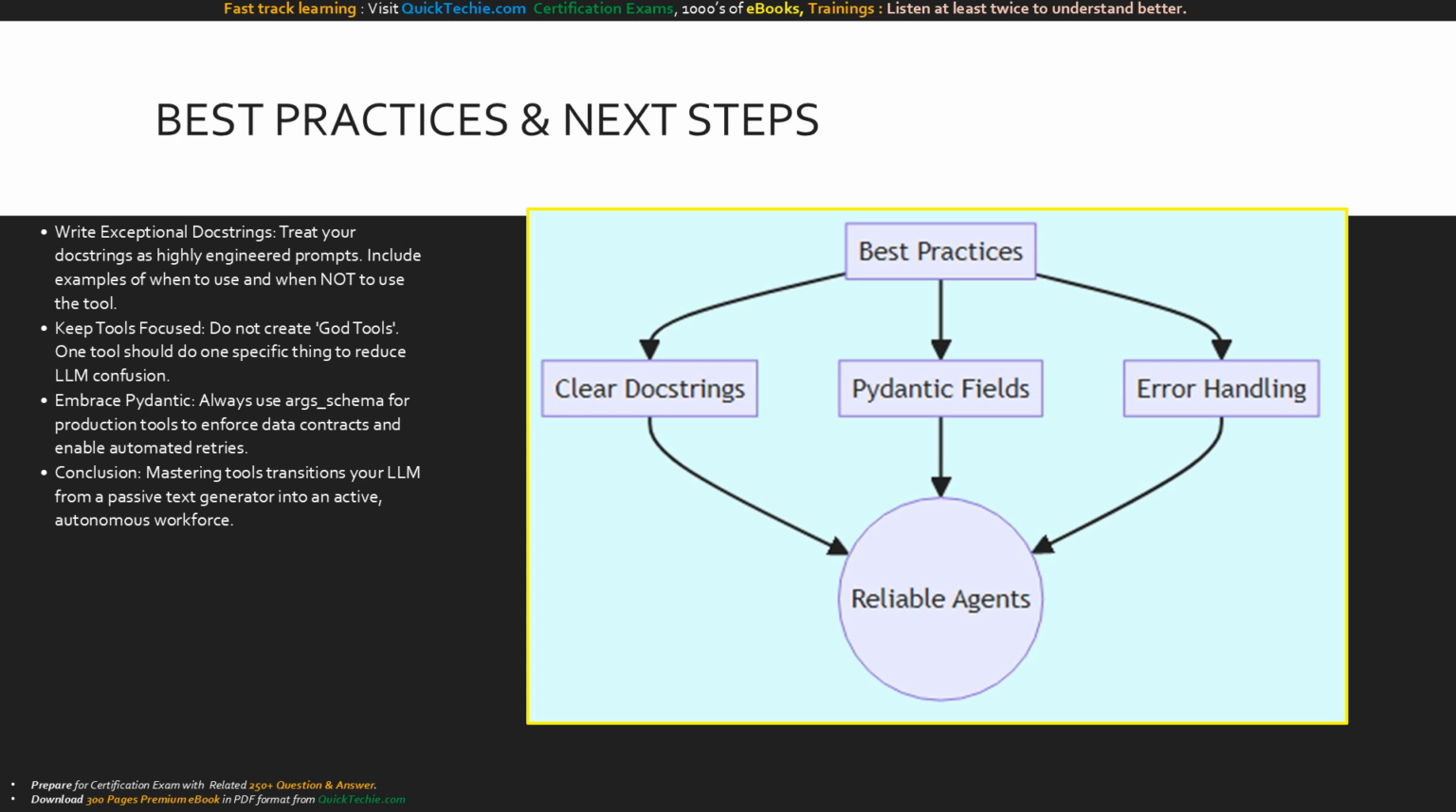This final mind map summarizes our pathway to success. The foundation of our best practices branches out into writing clear docstrings, enforcing strict Pydantic fields, and utilizing built-in error handling mechanisms. When you combine these 3 pillars, they converge to create highly reliable agents. These are the systems that can be trusted to run your enterprise workflows securely and autonomously.